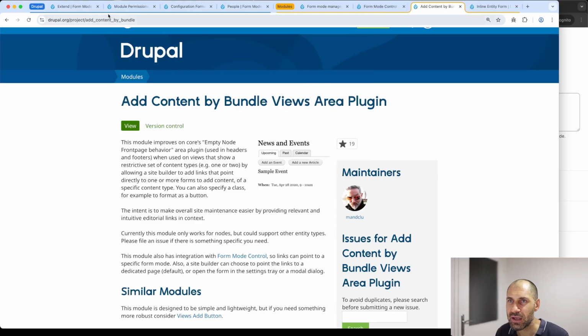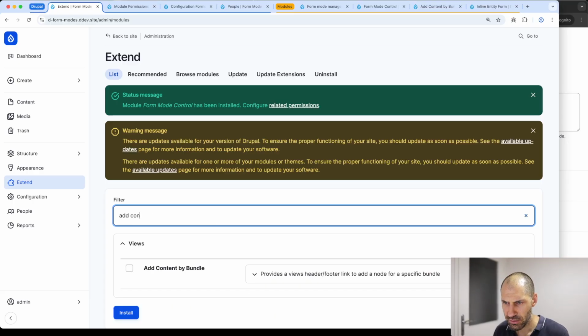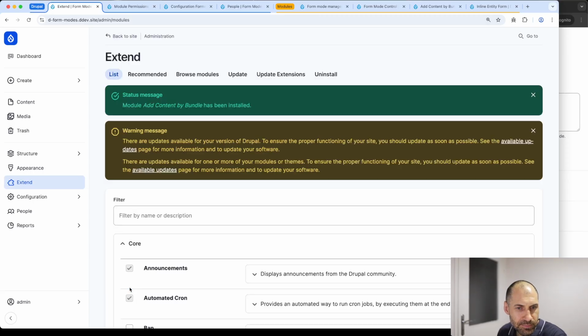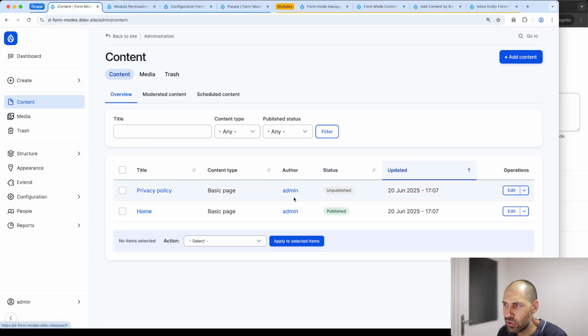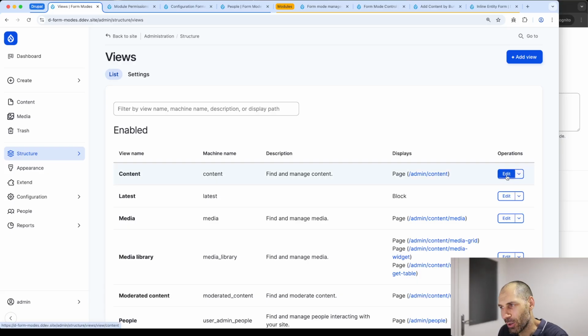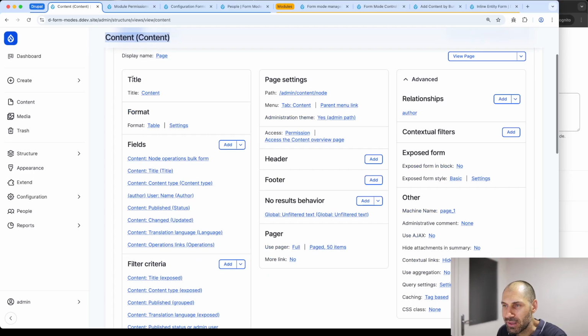So what we're going to do is, luckily for us, Drupal CMS already comes with the module, so we don't have to download anything. So let's click on Add Content by Bundle. There we go. Got that, and click on Install. So give that a moment. And what we're going to do is let's edit this view, and this content page is actually a view. And so all we need to do to this view, I always like to rhyme things, is, that's all the rhyming I've got.